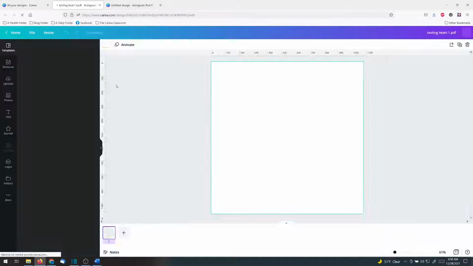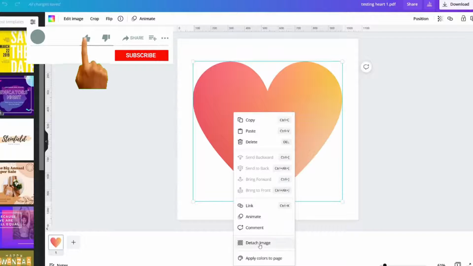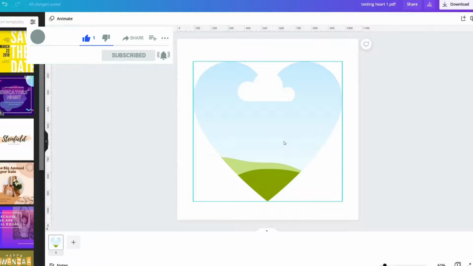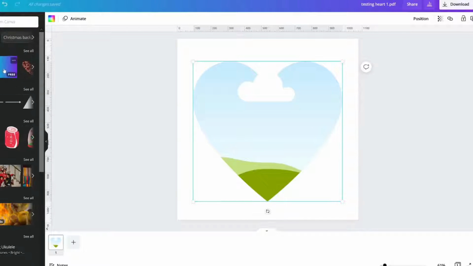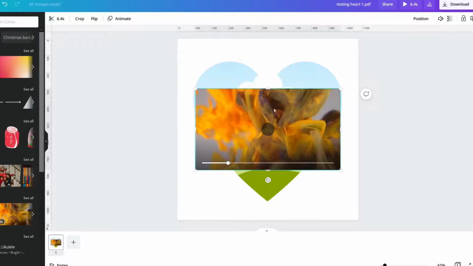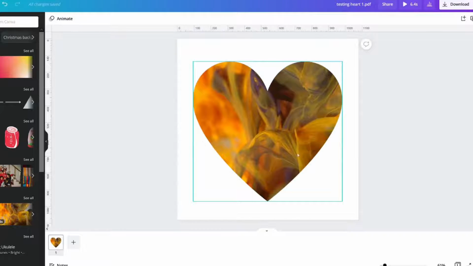I'm going to click it. If I right click this, detach image, here is a heart frame that's the exact same size, and now I can insert any image or even any video that I want into the heart frame, and that's how that works.